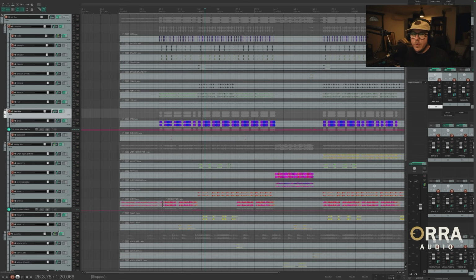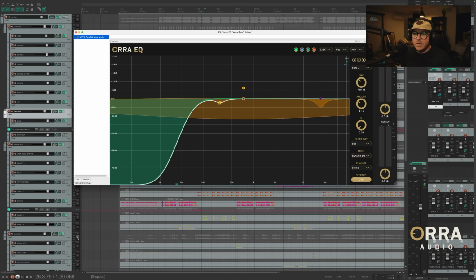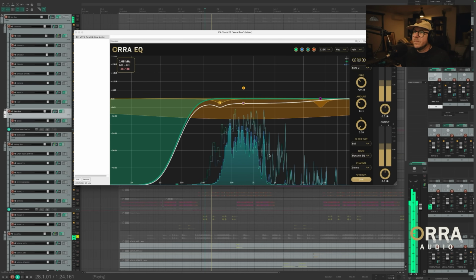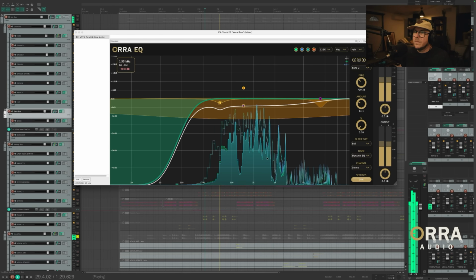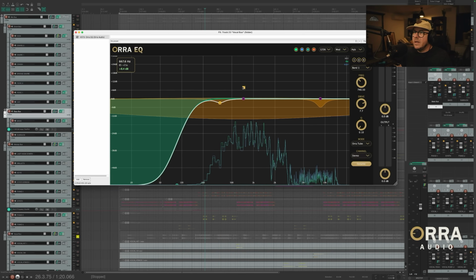Next up, I went ahead and went into the vocal bus. Let me solo this guy as well. So I added a pretty serious Orra tube, giving it full band. As you can see here, the Q is all the way to where it's affecting almost the entire thing. And then I added a dynamic EQ here, and also made it super wide.